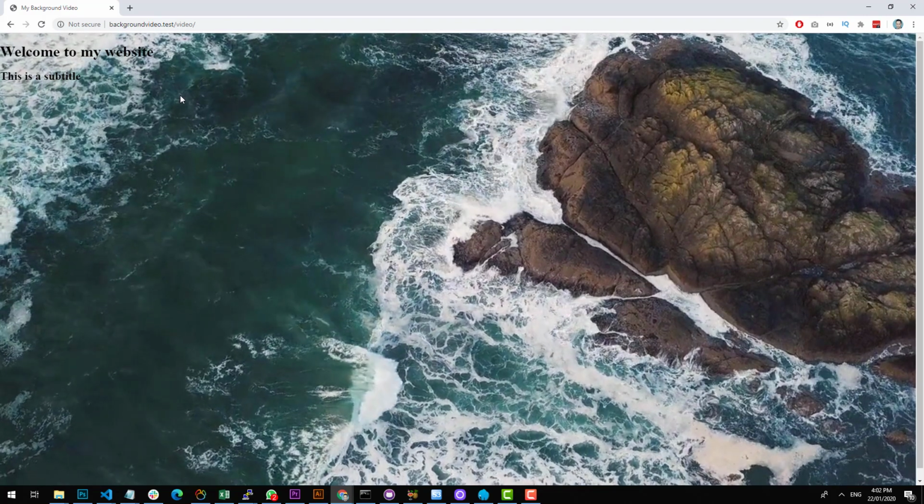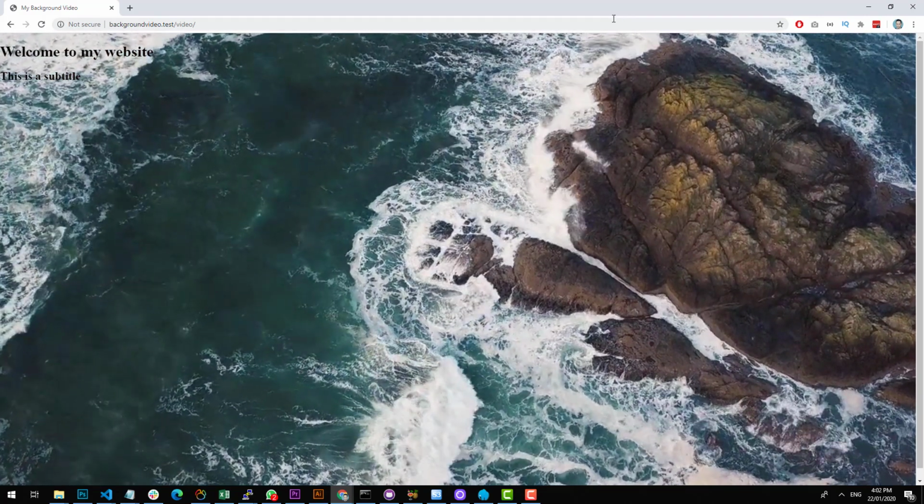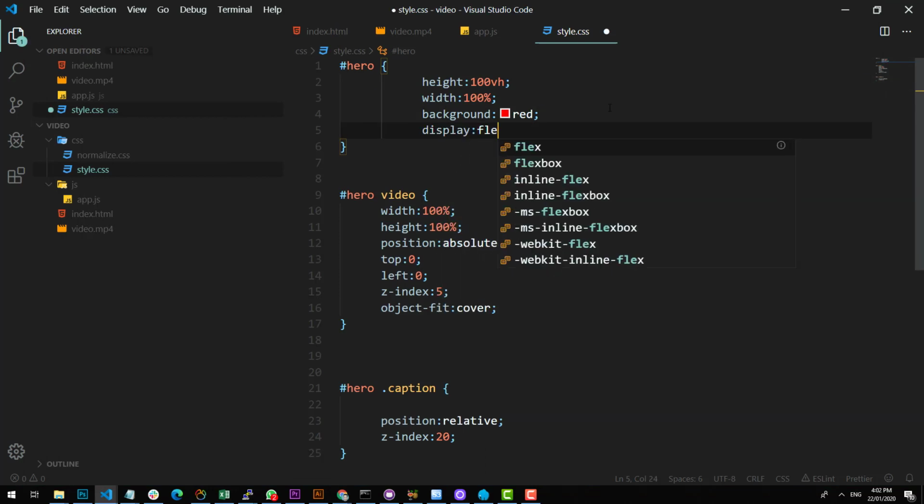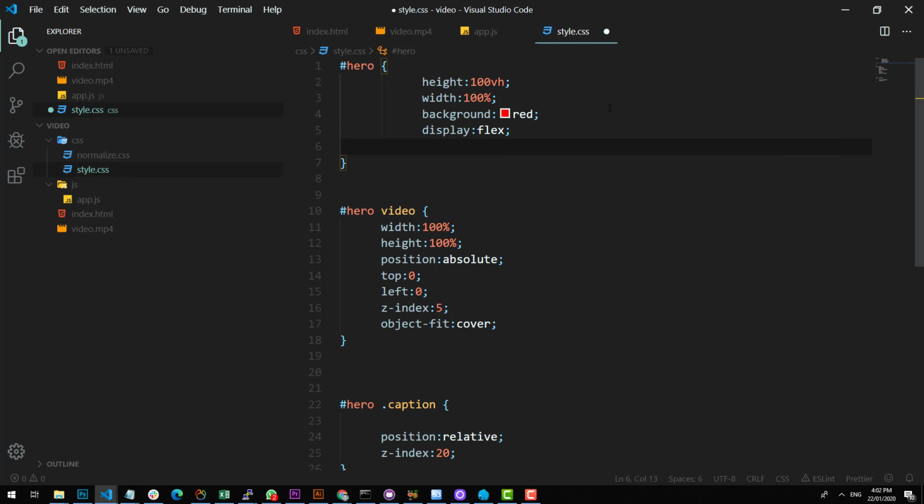We want to make it look much nicer. And actually we want it to be center of the screen. To do that, we need to go back to our hero, and we need to give our hero a display of flex. So this is Flexbox within CSS.